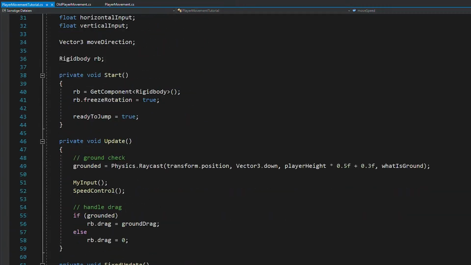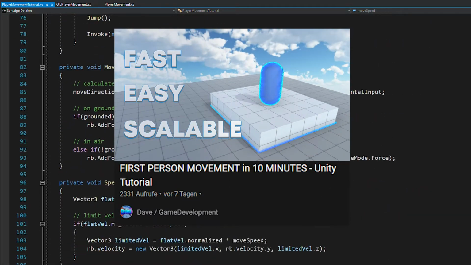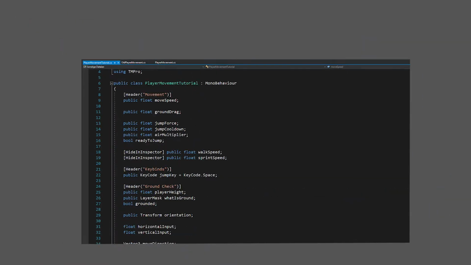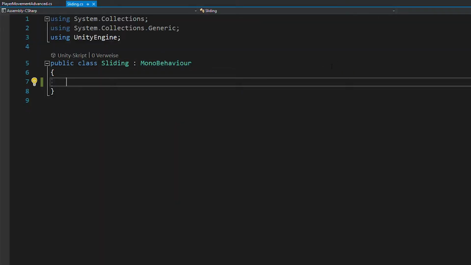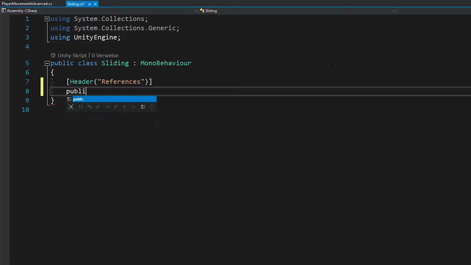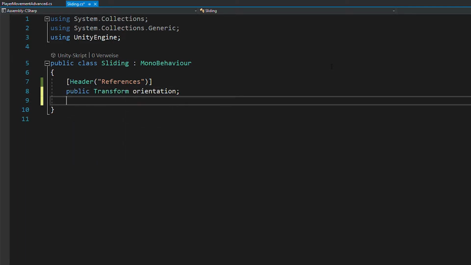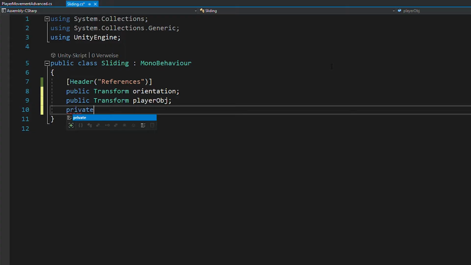Now for the base movement, I'm going to use the script we created before, and I would recommend you to do the same, but you can use your own code if you want to. So create a new script called sliding, and let's start with the variables. First, you'll need a reference to the orientation, which is just an empty game object that keeps track of where the player is looking, and also a transform for the player object and a reference to your rigid body.